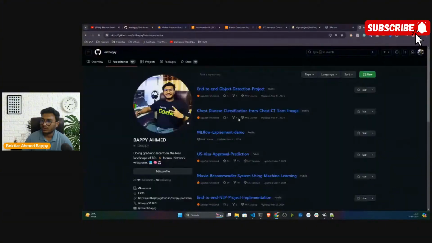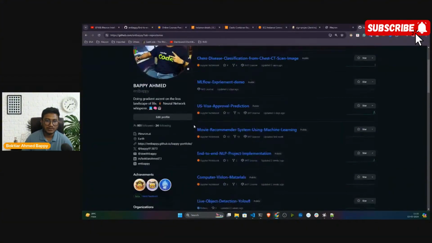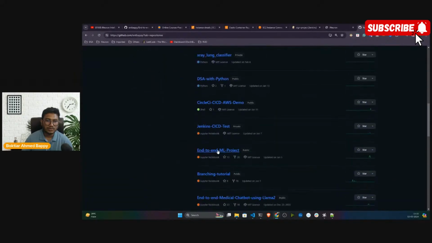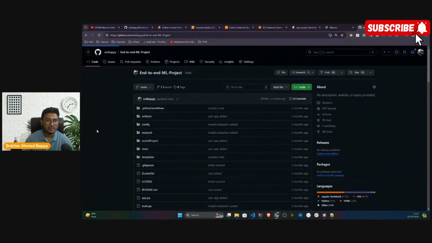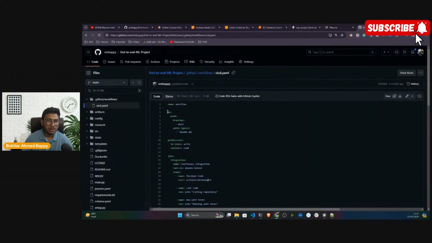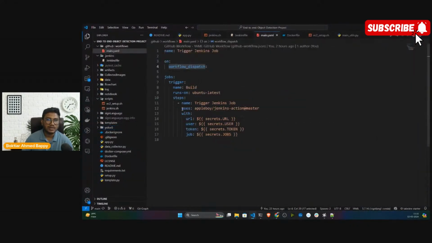Let's say you don't want to manually trigger it, so at that time you can do this thing. If I show you the end-to-end ML project implementation, now if I go to the workflow, CI/CD main, see, on branch main. This is the code you have to write. So this particular code, let's say if you are pushing anything on the main branch, that means it will automatically trigger the pipeline. So copy this and add it here in that particular main.yml.